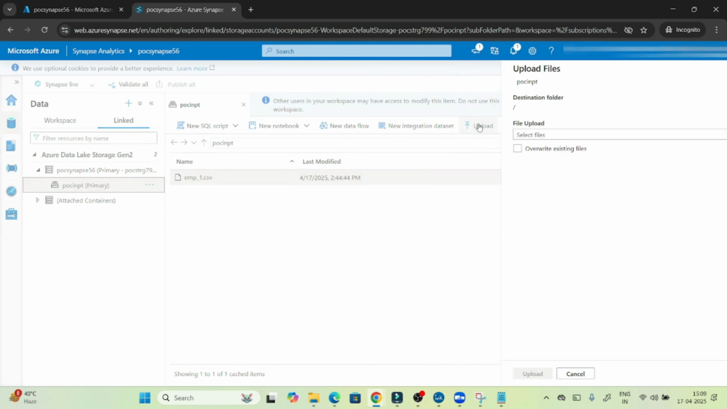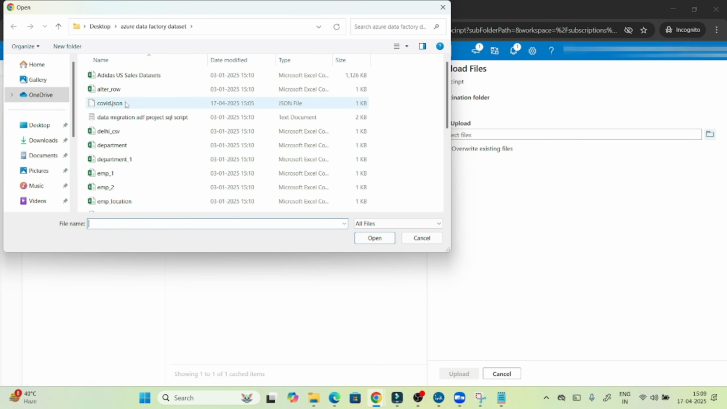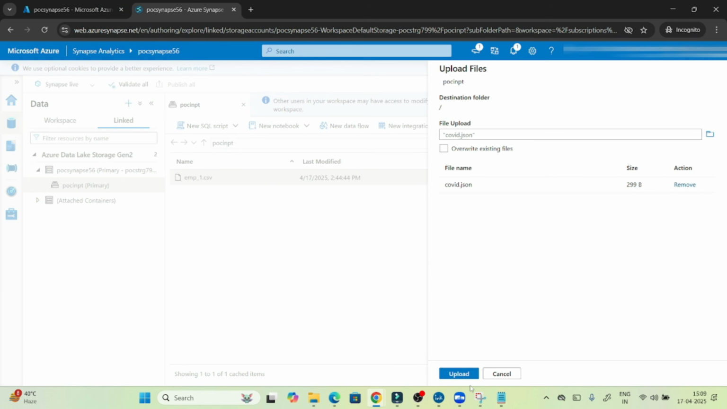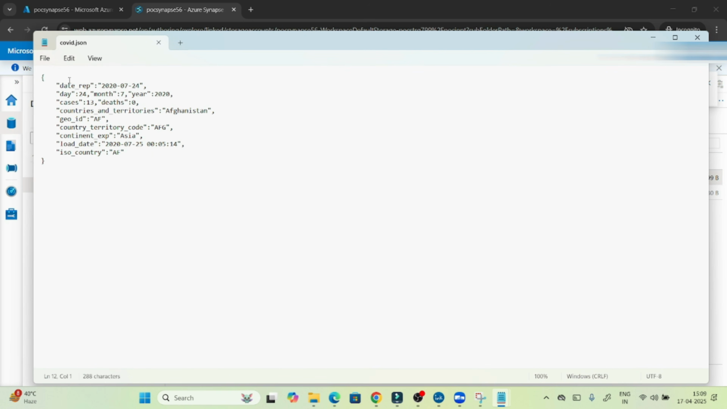Now what we'll do, we'll try to upload one JSON file. So I will open that. I have created one covid.json file. This is the file I have created. Try to upload this, and if I show you, it looks like this. This is the data we have. Now this we actually want to read.